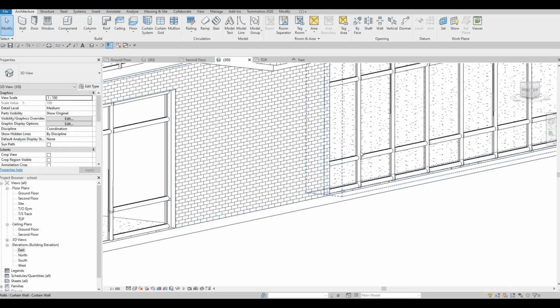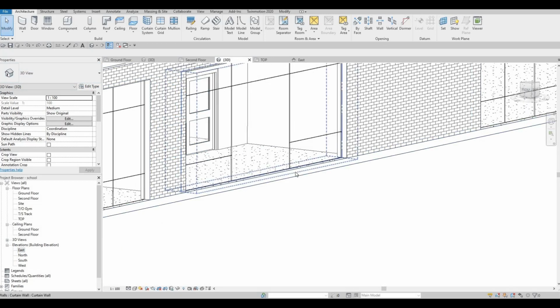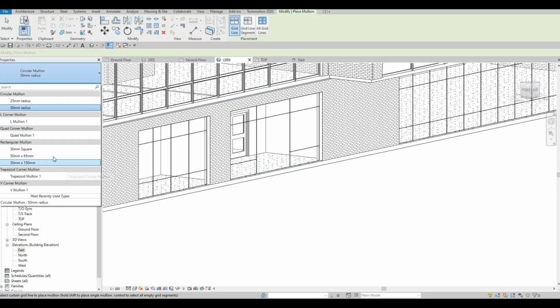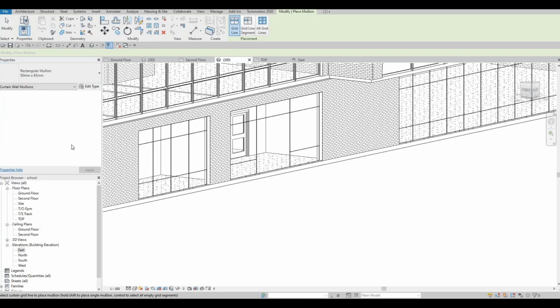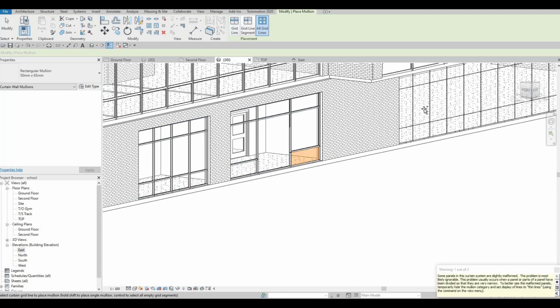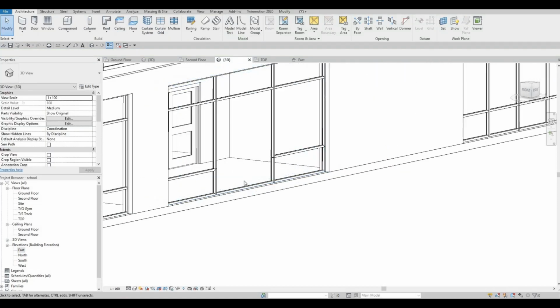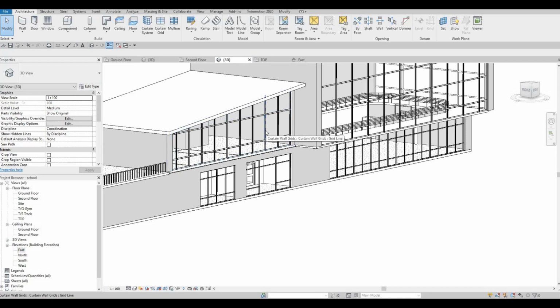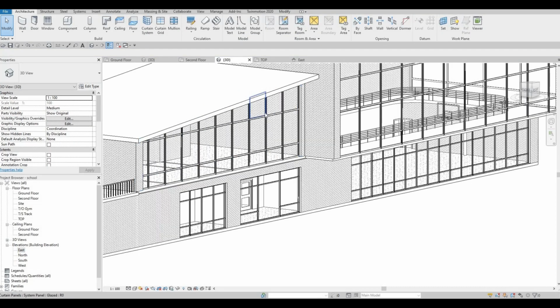So the circular, I don't feel like it's what I want. I'll just stick to rectangular. So I'm just gonna undo this. Click mullion. I'm gonna change this to 50 by 65. So that's okay. But for this one, let me see if I could change this.